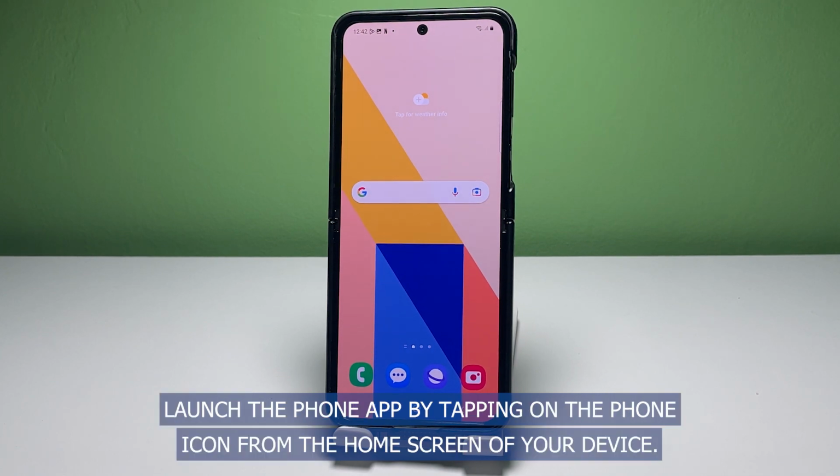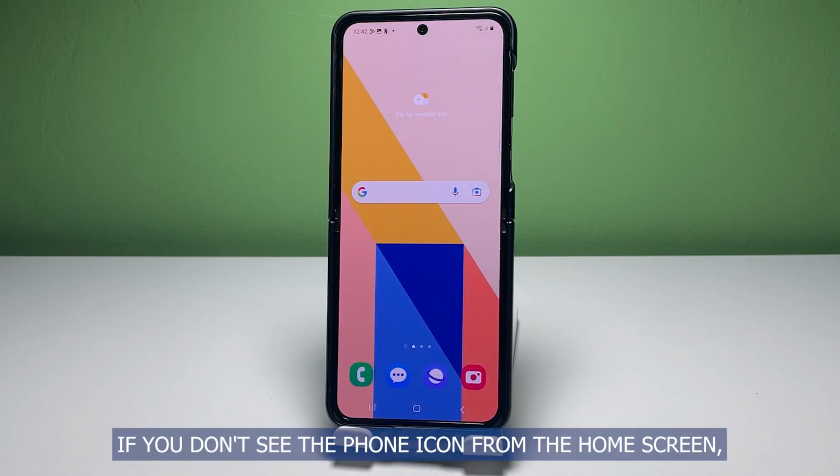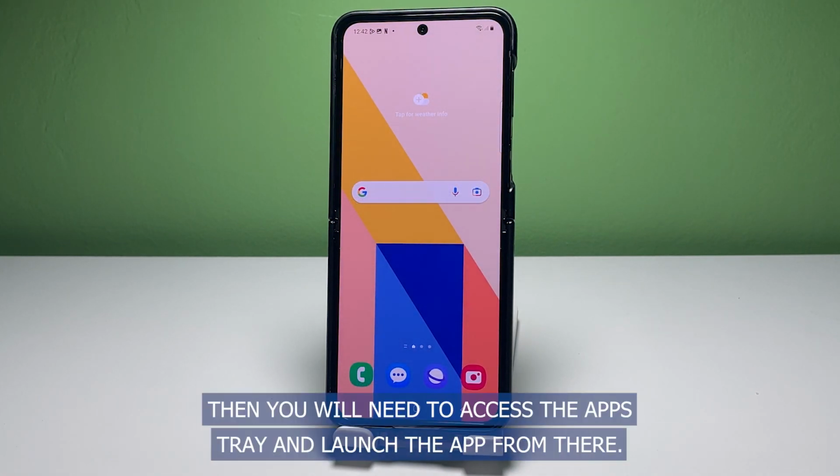To get started, launch the phone app by tapping on the phone icon from the home screen of your device. If you don't see the phone icon from the home screen, then you will need to access the apps tray and launch the app from there.